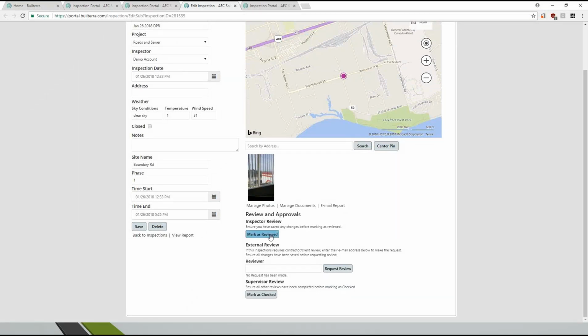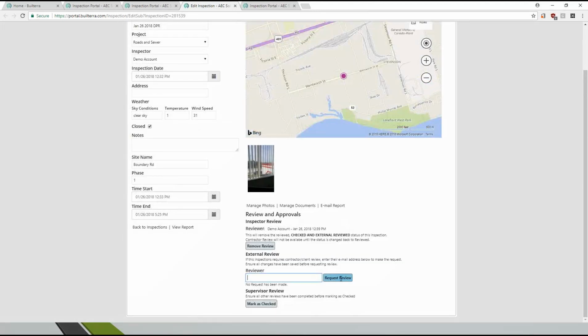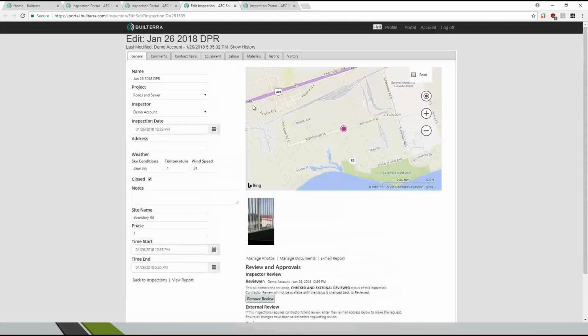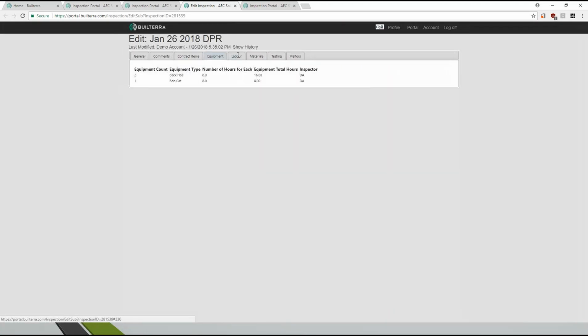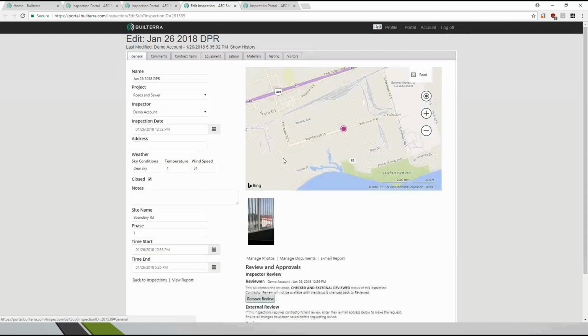As the inspector, you can mark it as reviewed, okay? You can type in an email of the contractor and request them to review it, and then a supervisor would review it. Okay, so this is how it works. And throughout the day, one or more people can be adding to these items during the project reporting.